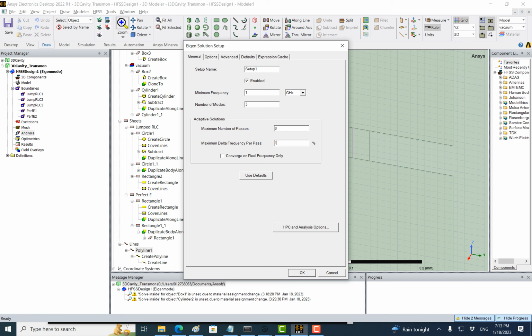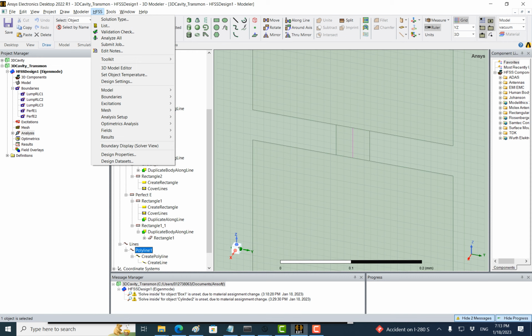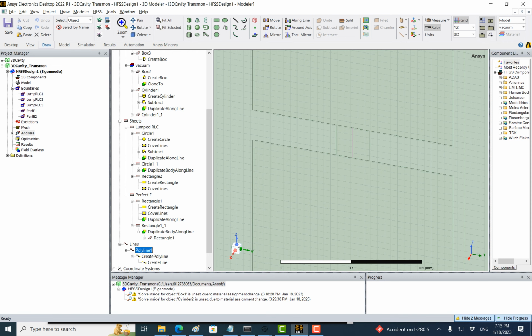But I say, okay, let's wait until the delta frequency is within 1% between each pass, right? For example, if it only has a 1% change from the 5th to the 6th pass, then it will just stop. And usually we only need to converge on the real frequency, right? No need to make the imaginary part converge as well. So after this, I can press Control S and save it, and then I can run it already. I already say what I want to run. Then I go to Analyze All.